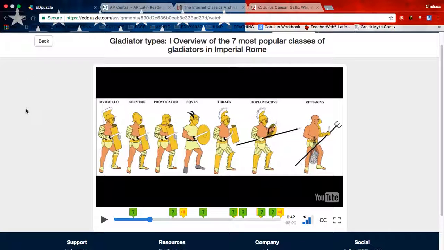So the tool that I chose to use is Edpuzzle, and I have never used it before, but in our discussions I had talked previously about wanting to try a flipped classroom, and I think that this could be a really good jumping off point for that.